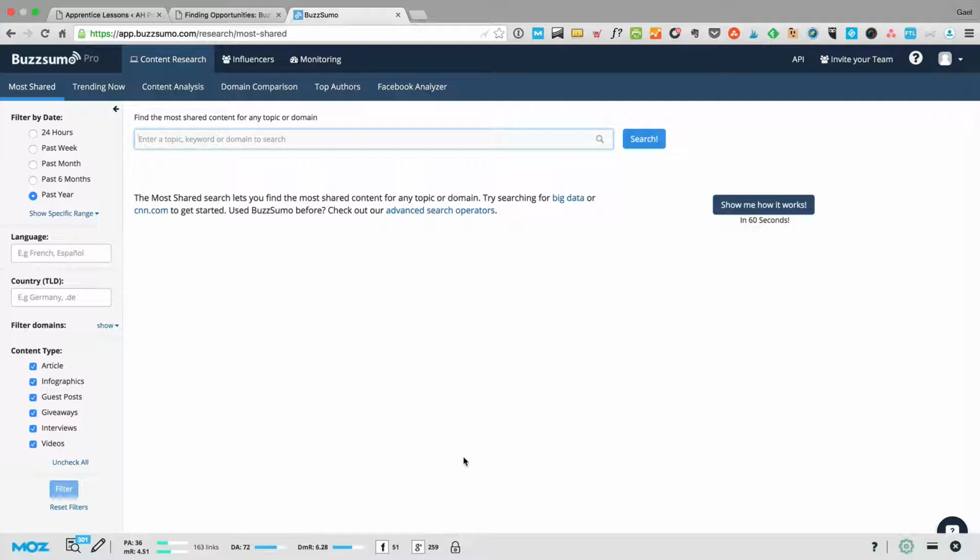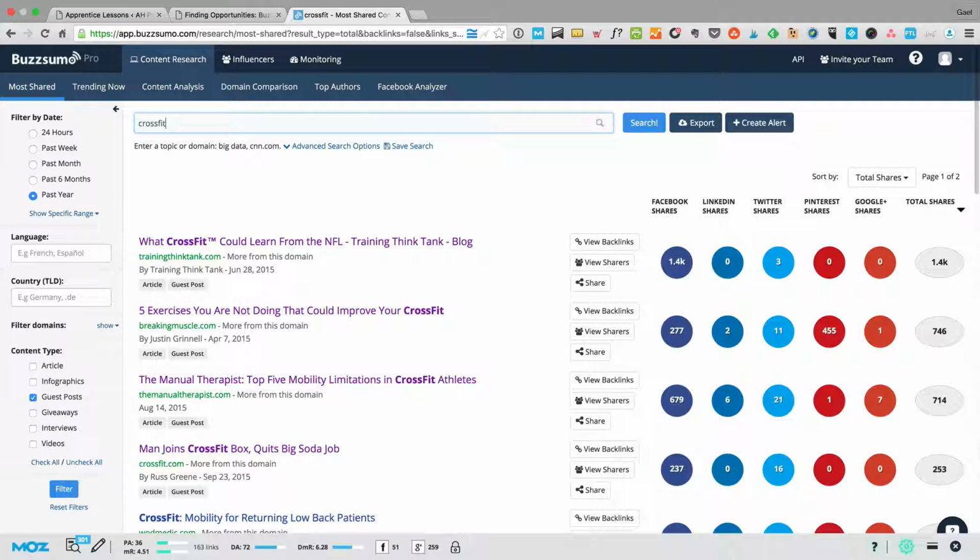So what I'm going to do is go in the content research part, and then in the content type on the left, just untick everything else except guest post, right? And then all you need to do is type your keyword there. So I'm going to take CrossFit as well so we can see the kind of difference in quality that we get. And you can see I did that research before.